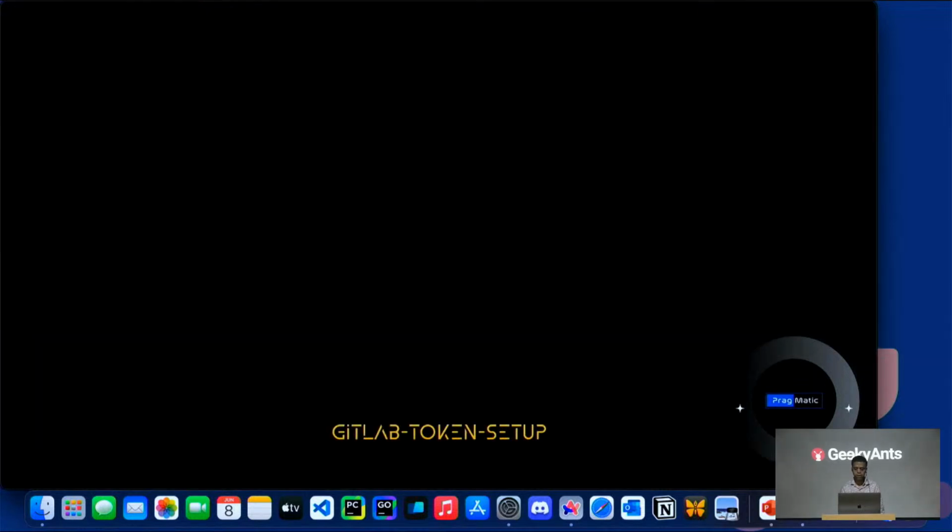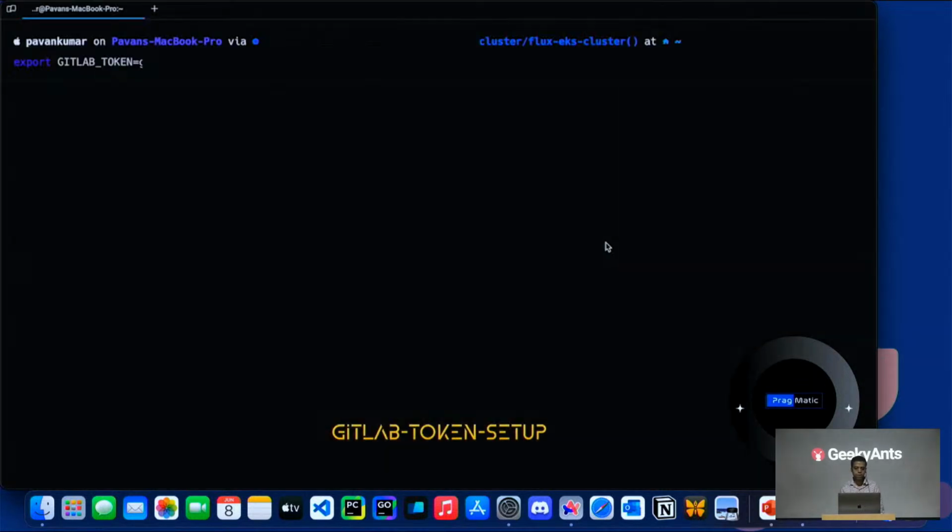And that's it. So in this section, we're going to do the setup in our CLI. So the token that we copied earlier, we just have to come back and export the token. And the name of the variable has to be GITLAB_TOKEN. This is required when we do the Flux configuration, for it to authenticate to the GitLab repo.